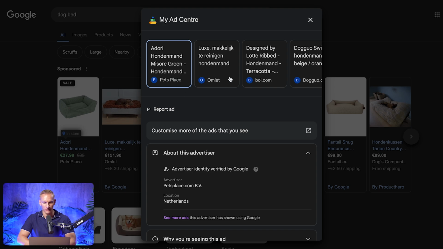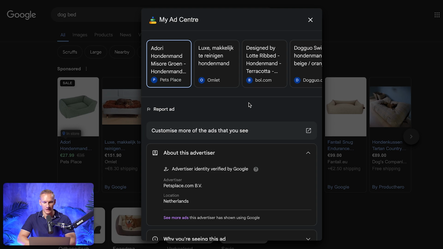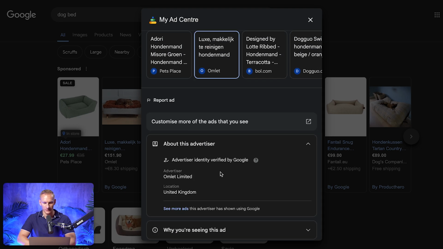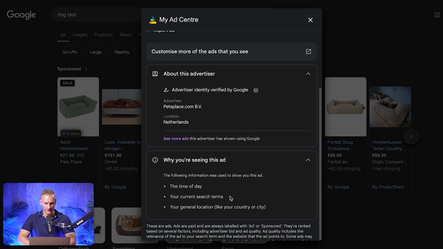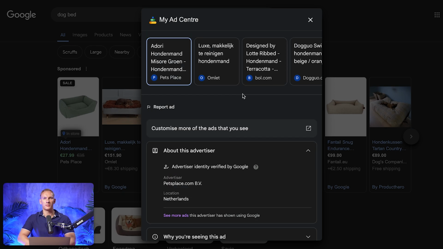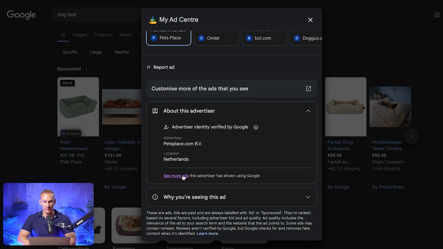So here you can see all the competitors that are running ads for dog beds, for example. So you can basically have a look at what kind of competition they are. You can press on there and see all relevant information about their company details. And if you scroll all the way down, why do I see this ad? It's basically the time of the day, your current search terms, or any general location like the city or the country you're in. And to have more information about all the competitors, for example this one, you can press here, see more ads.